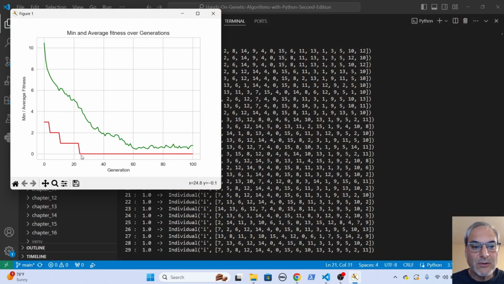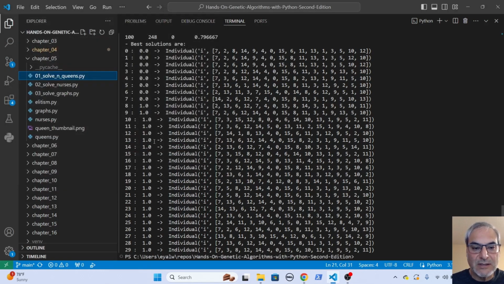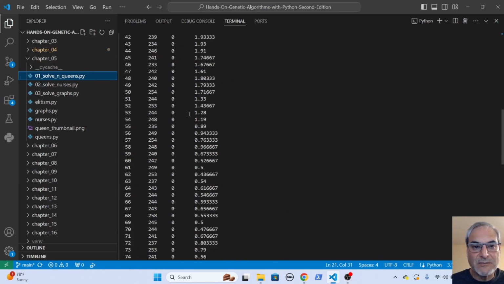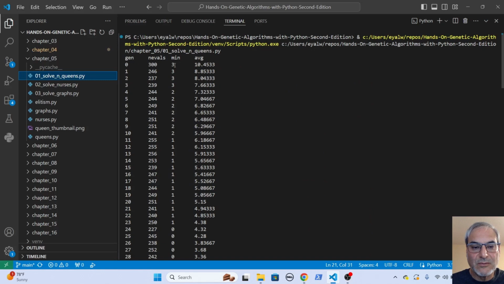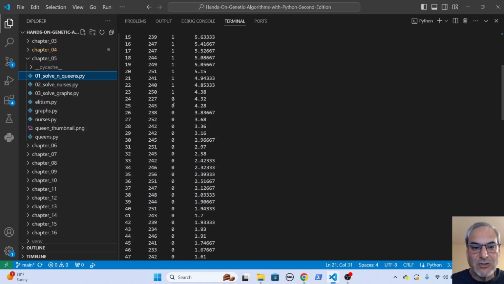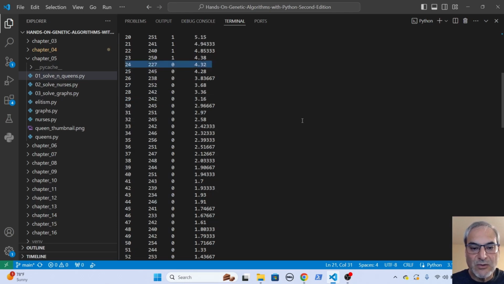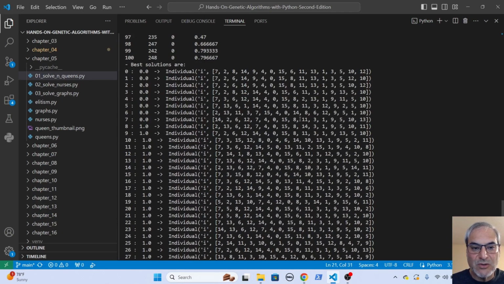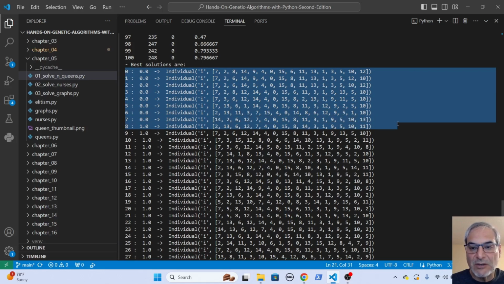So this is a good solution. Here you can see that we actually found the best solution after maybe 22 generations. We can also see it here. This is the number of violations that we are minimizing. So from 3 to 2 to 1 and eventually 0 in generation 24. This is where we found a good solution, and after this we might have found more good solutions. And at the end you can see that the best solutions are those. The first 10 of them, or sorry, the first 8 of them are actually valid solutions because they have no violations at all.